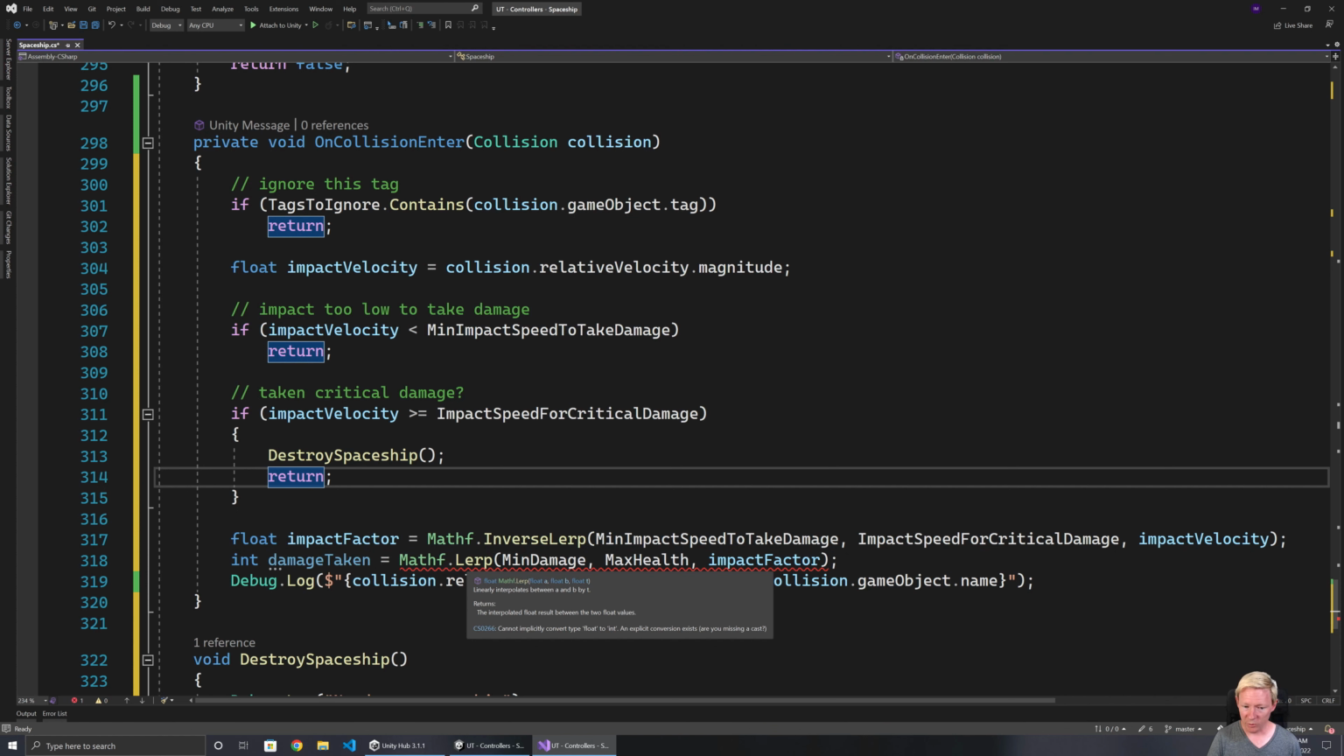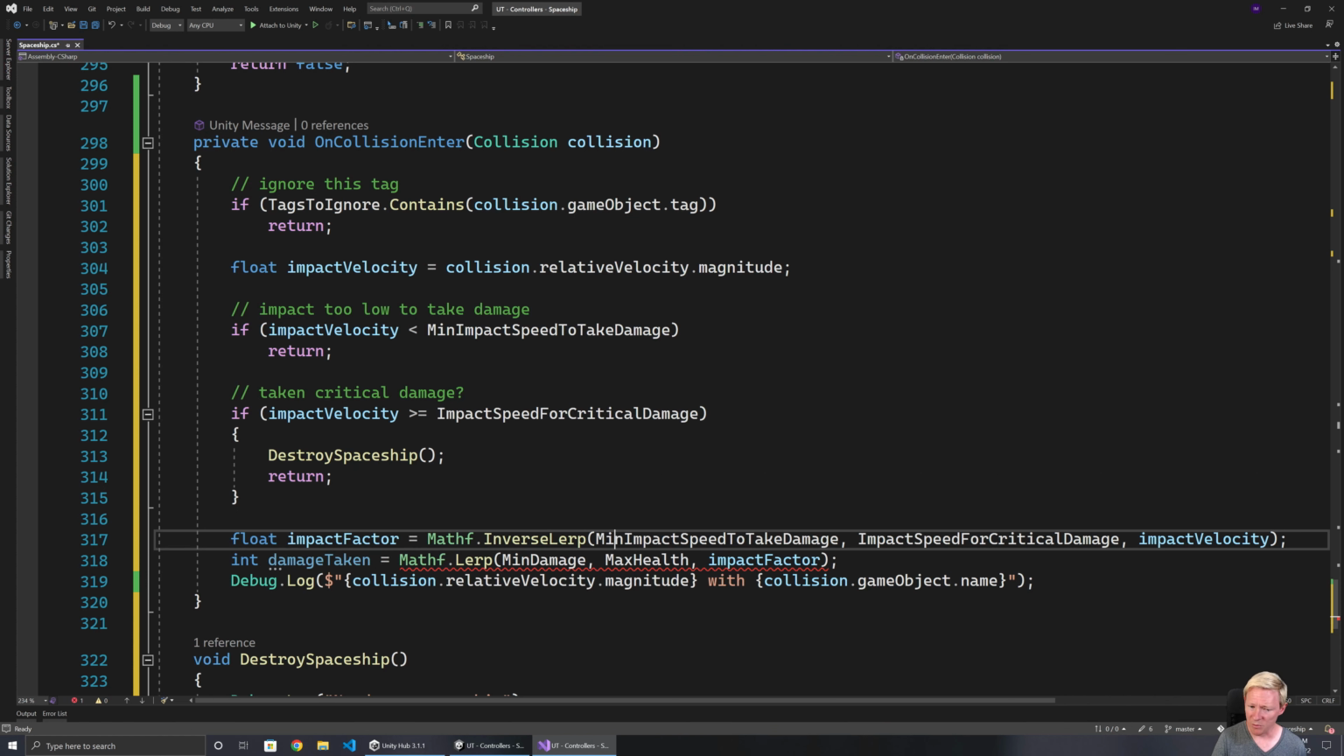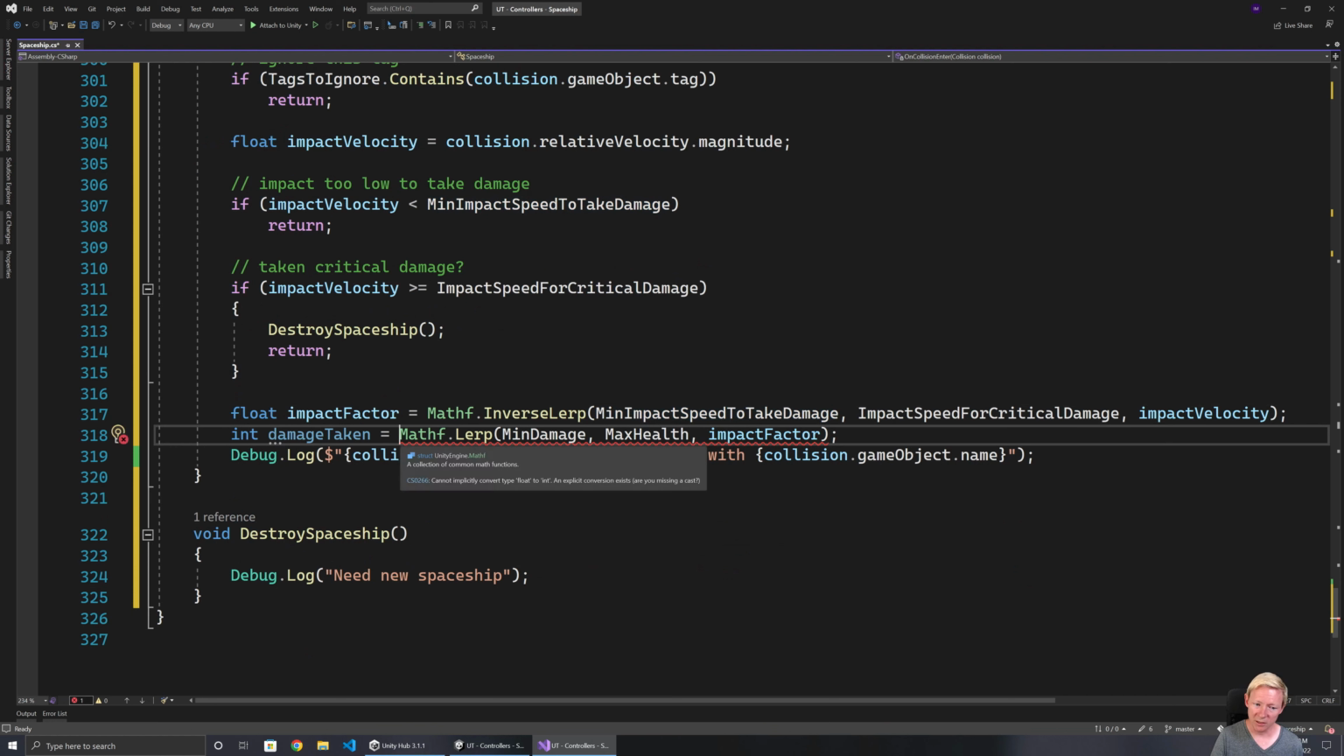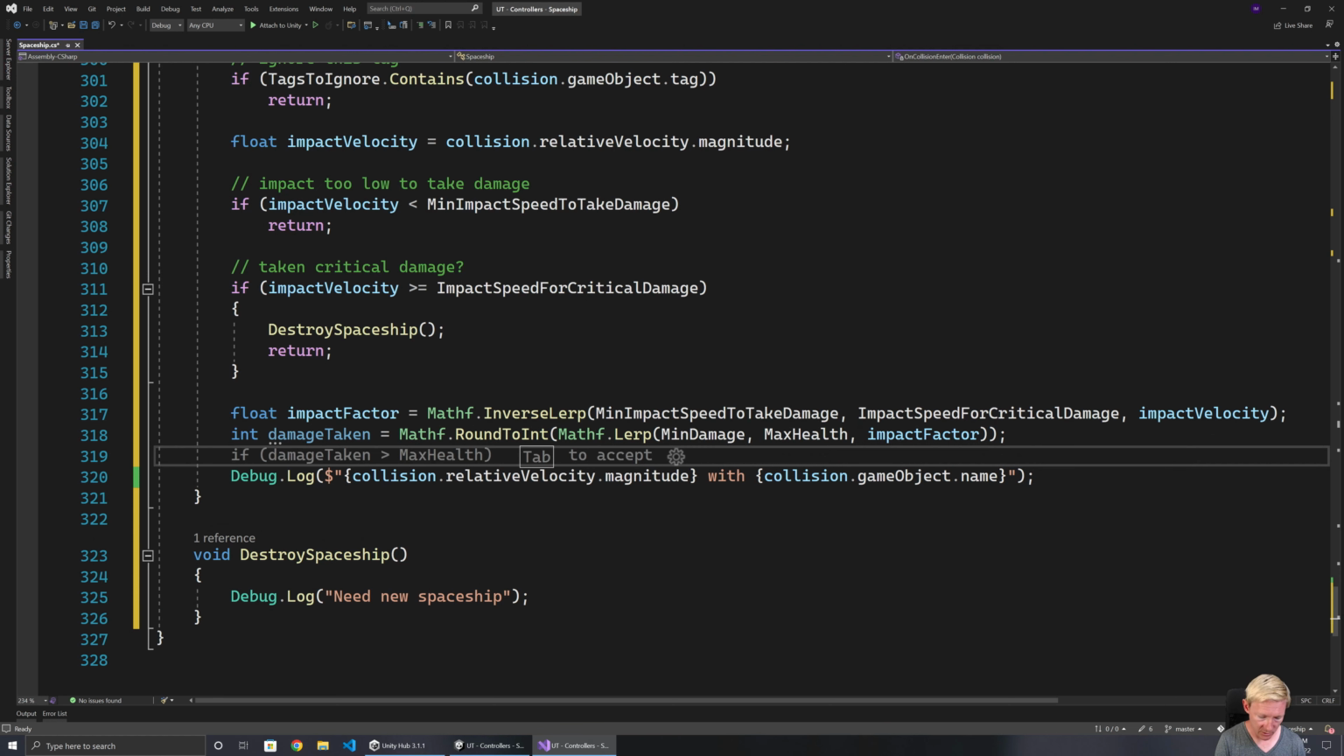Now, Mathf.Lerp, I can see it's getting grumpy at me because it's going to give me back a float when I'm trying to store that into an integer. So what I would do is a round to int. That way, whichever one it's closest to, it will go towards. So now I can update the health.